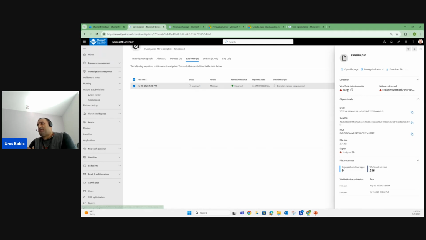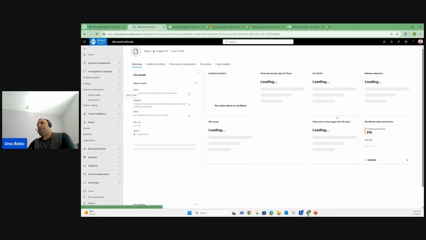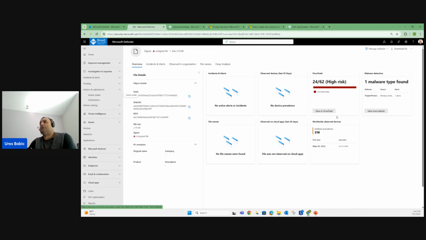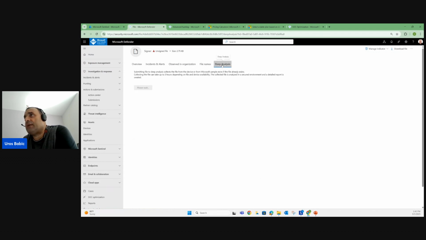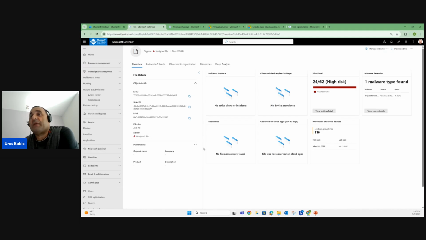I can analyze this in Defender and VirusTotal, actually in more detail, or I can use the file page additionally to analyze this malware type, analyze this incident alert, and observe devices in your organization with the file name. I can use deep analysis here from a Microsoft Sentinel perspective, and actually on the file page I have stop and quarantine file. I can use manual action.